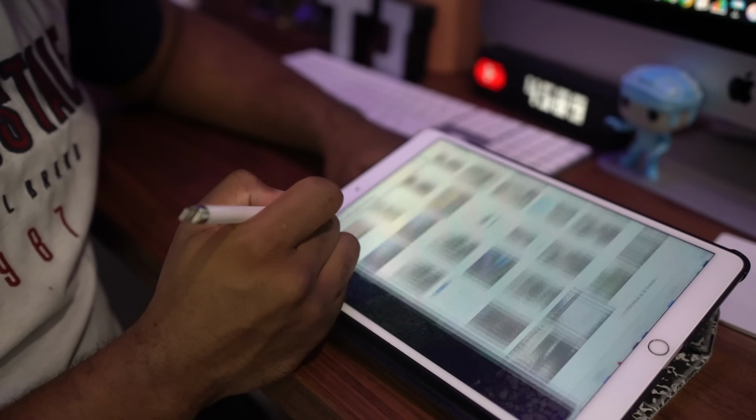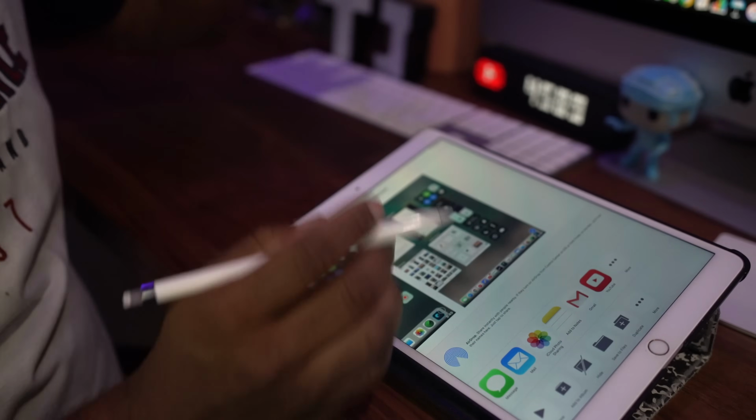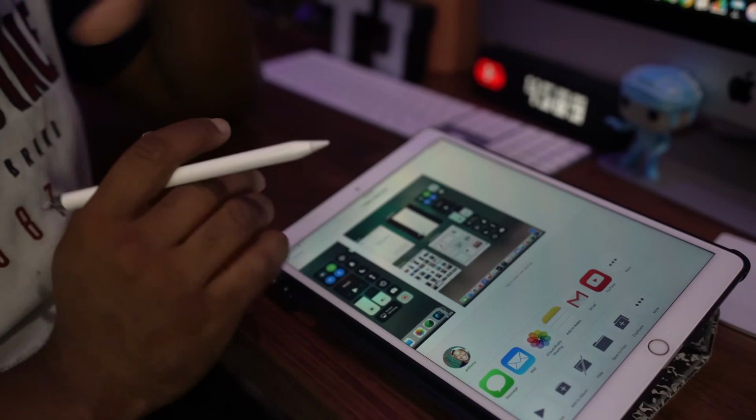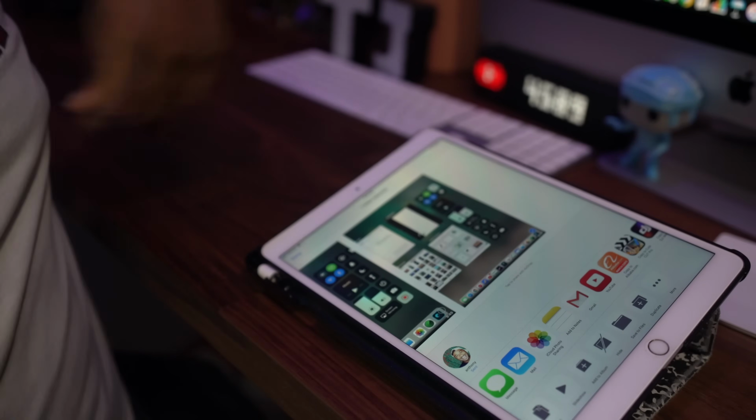All right, once your recording is saved, you want to airdrop that to your computer, or however you need to. You need to get that footage to your computer. So I'm just going to airdrop it. Now let's jump to the computer.